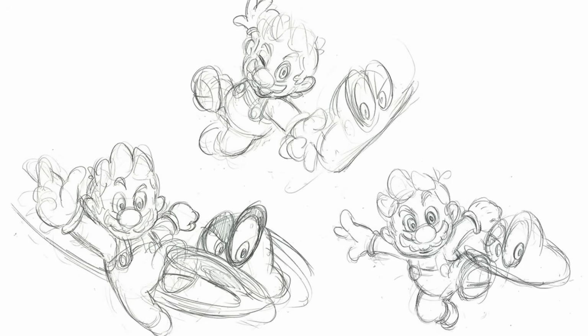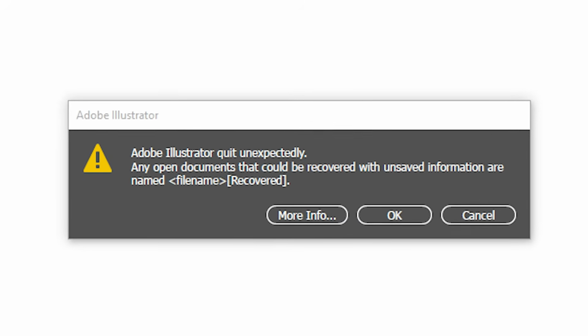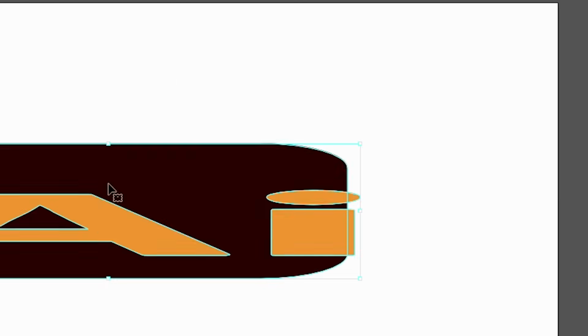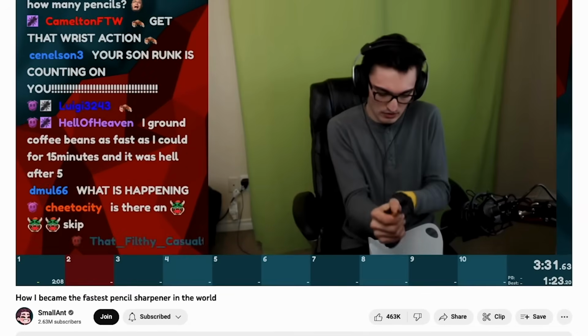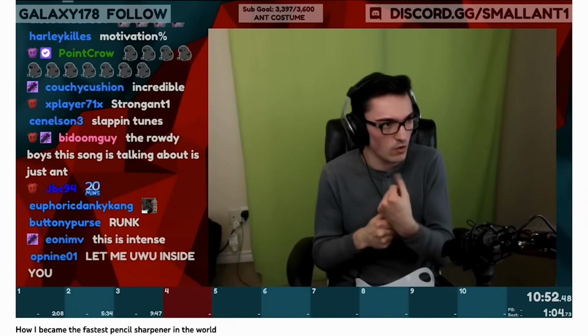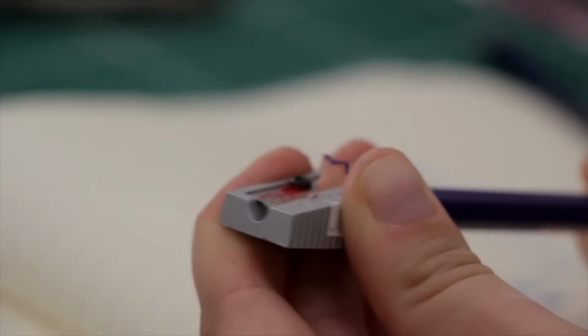So disheartened, I decided to take a break and focus on something that I always neglect at first, and that's the concept of this game. So I jumped into my favorite game development tool, not really, Adobe Illustrator. That way I could design a mock-up for what I think this game could look like. And recently I had rewatched Small Ant's pencil sharpening speedrun and thought about how that could be a really unique mechanic for a video game. Because the only thing better than watching paint dry is sharpening a pencil.